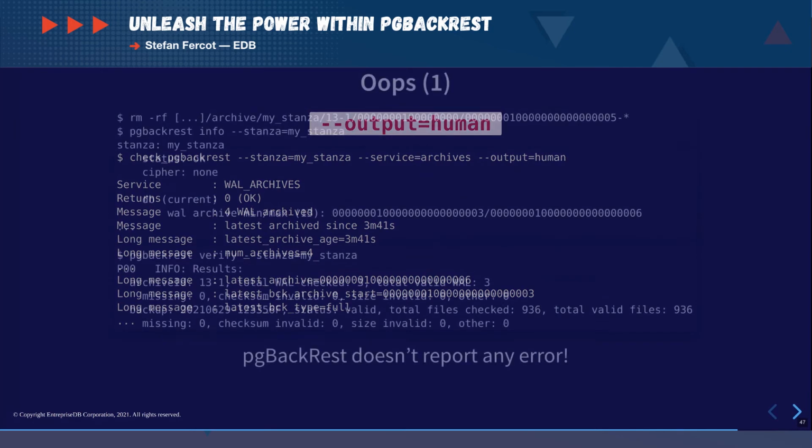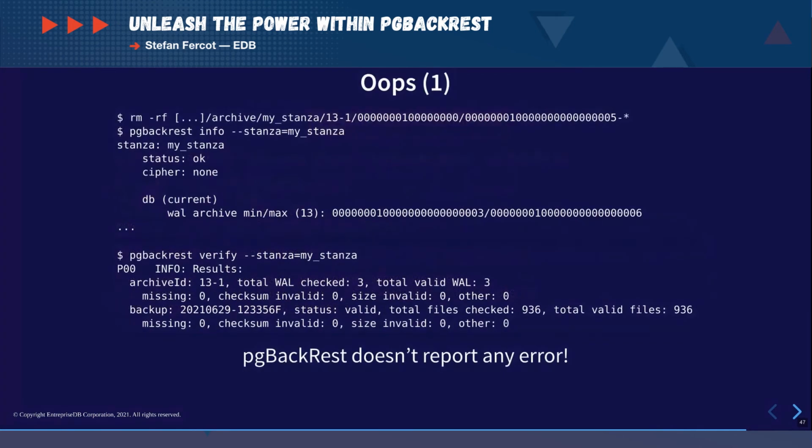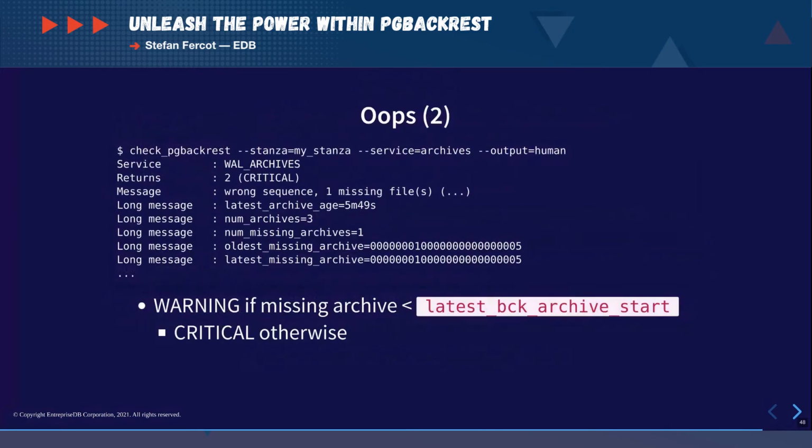Good example. Let's say we remove a WAL archive from the repo. The info command won't report it. We remove the 5, and it only says we got 3 and 6 inside the repo, but it doesn't detect that the 5 is missing. And the verify archive command is not telling that it's missing either. So pgBackRest won't report an error yet. check_pgbackrest will, at least at 2 different levels.